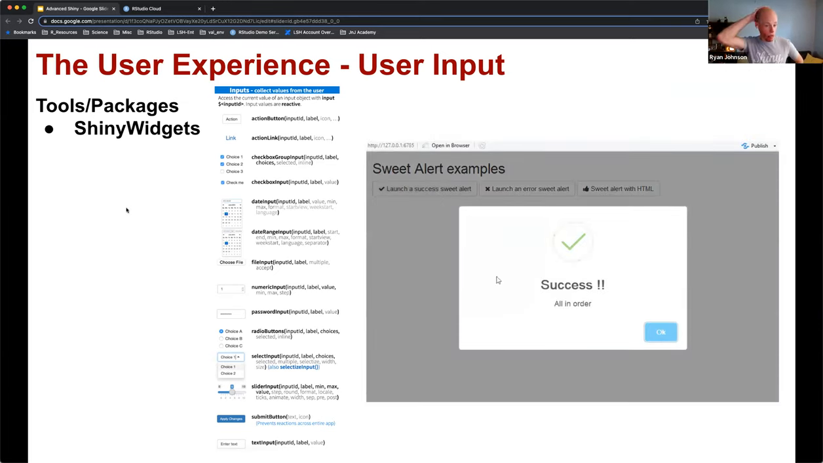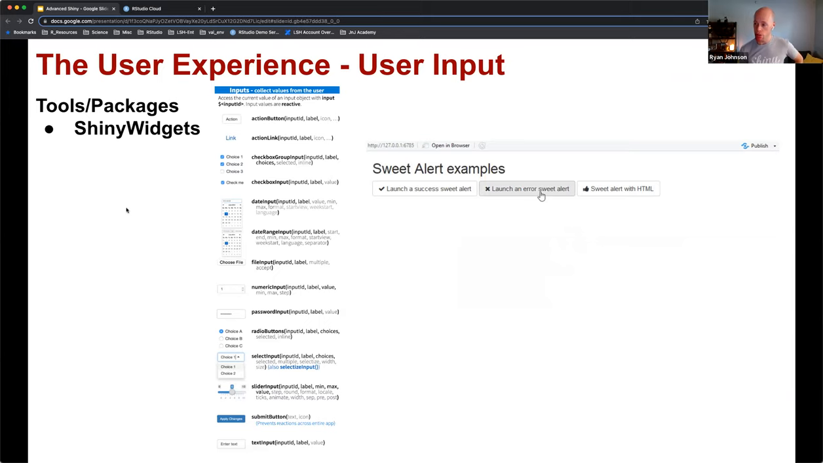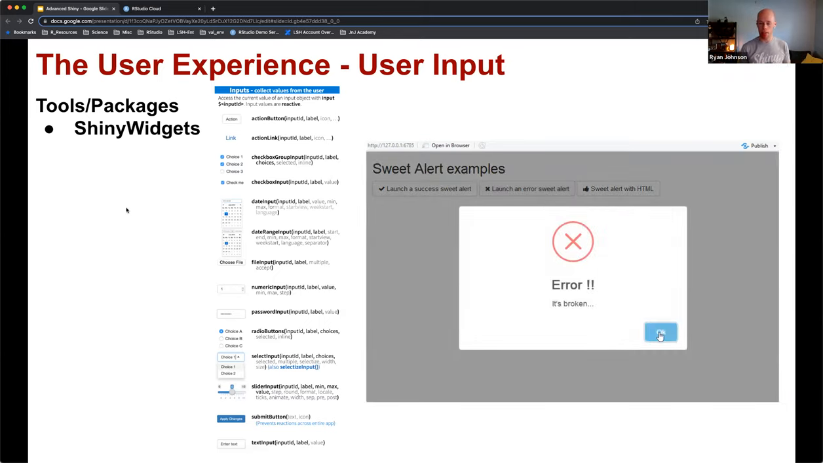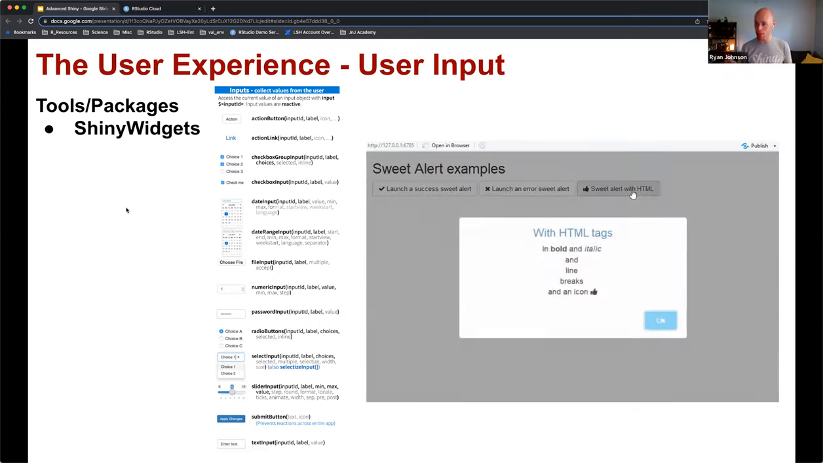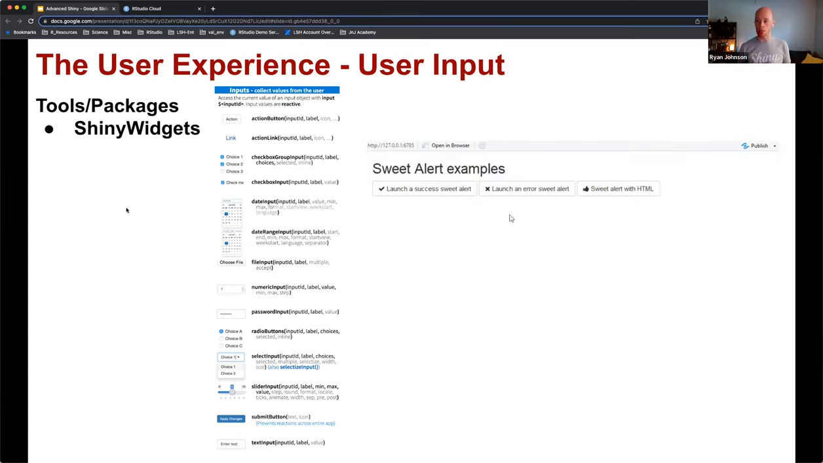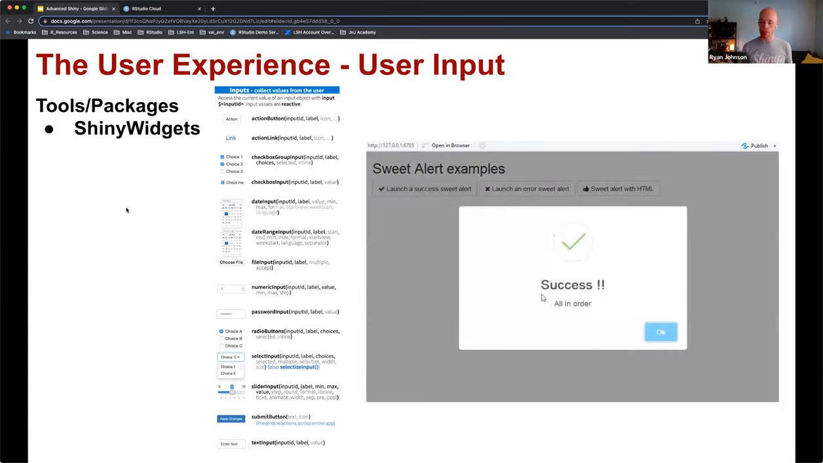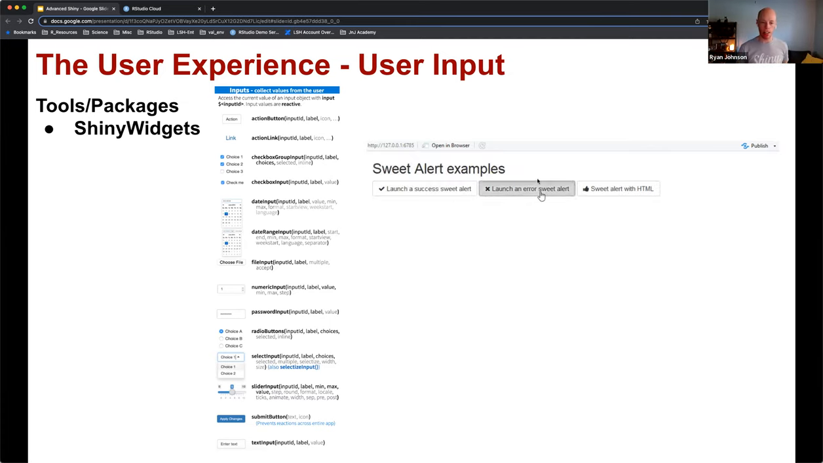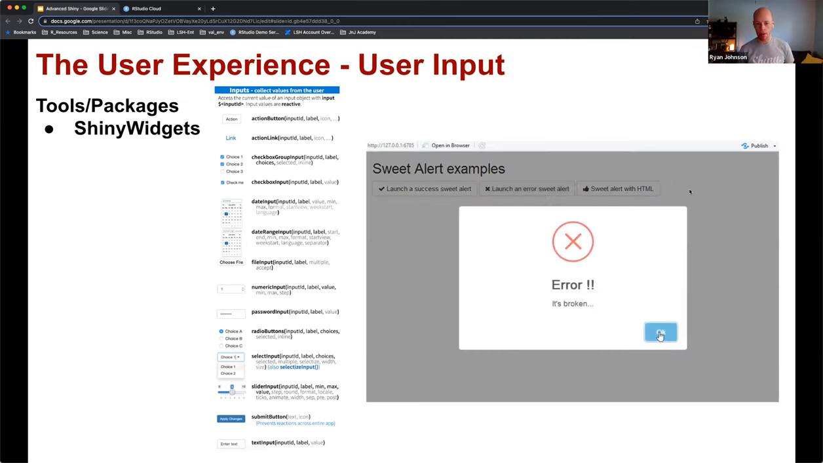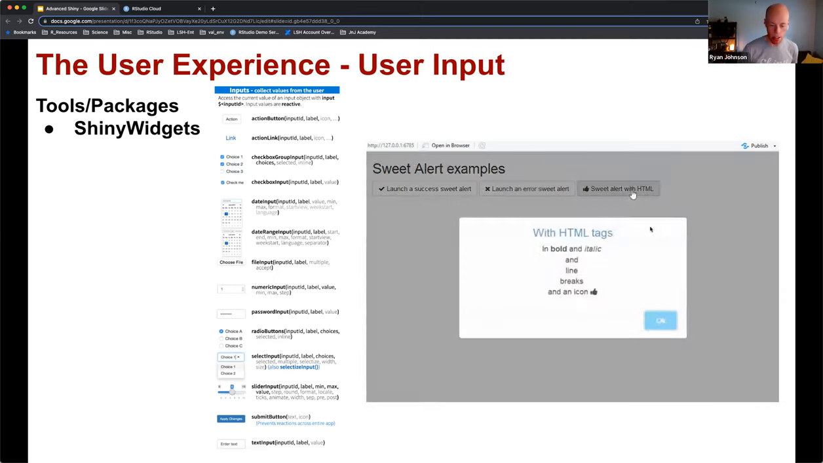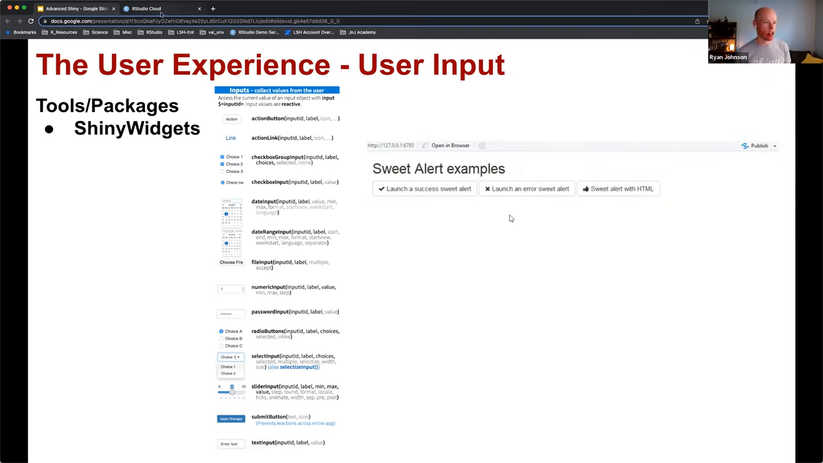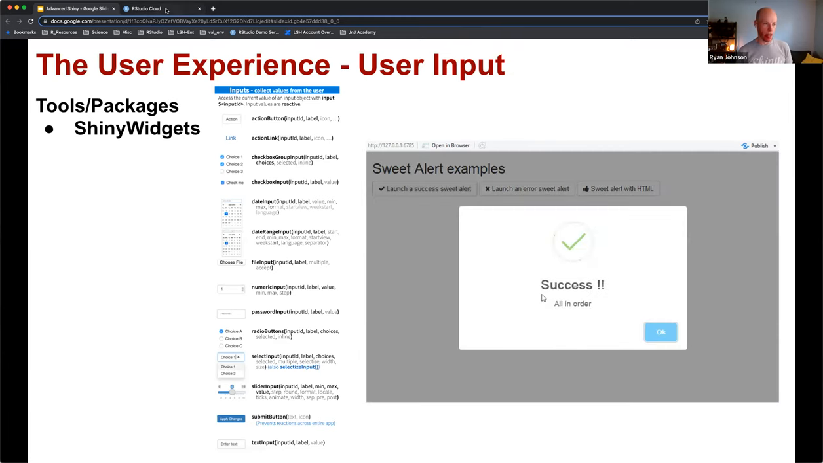You can also do some cool things like create alerts to your users. And this is a really good technique because many times if a user clicks on something, it may just freeze and the user doesn't know if it actually is working, if it's thinking, or if it's actually frozen. So you can create various alerts like good alerts, bad alerts, or other sweet alerts using HTML, really whatever you want. So let's go ahead and I'll show you an example of leveraging shinyWidgets.